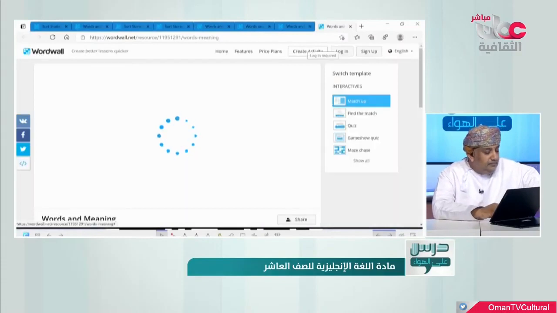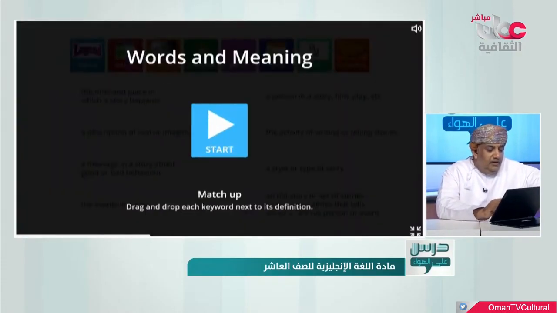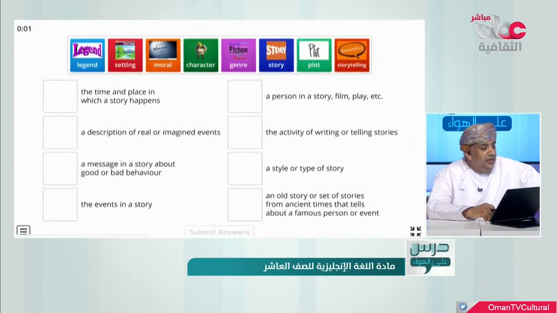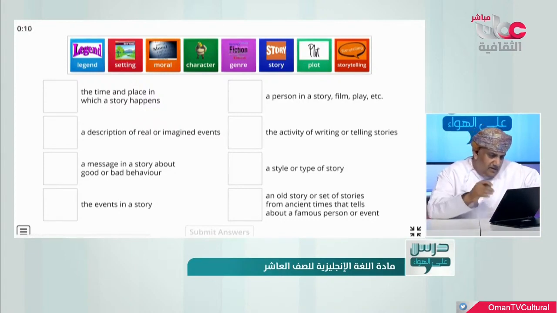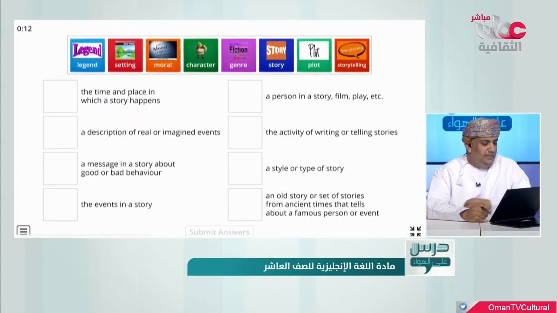Okay. Now we have words and meaning. So we have here the words at the top of the page, and we have here the meaning in the middle and down the page. Okay, we have here legend.